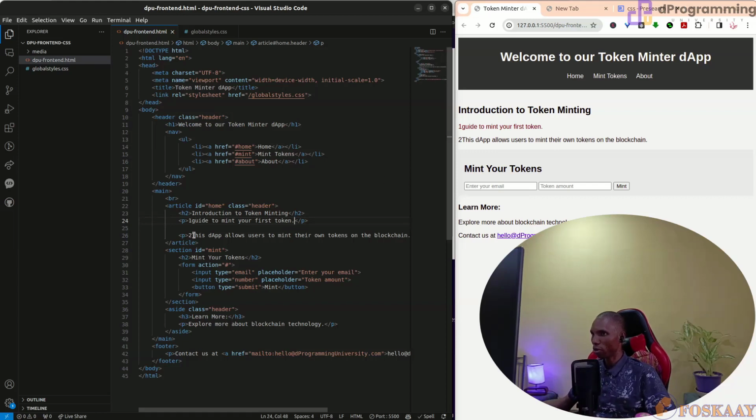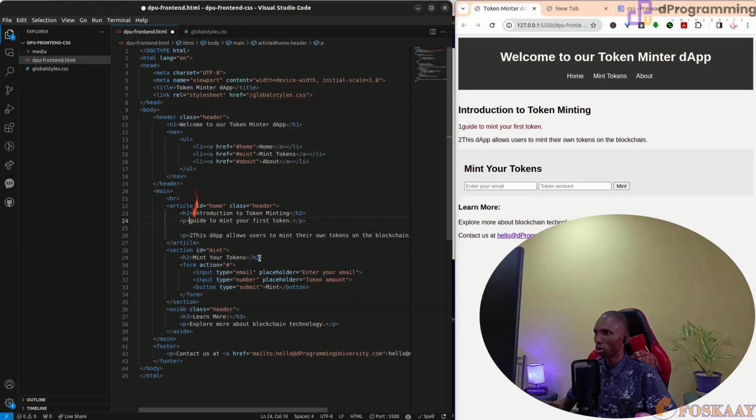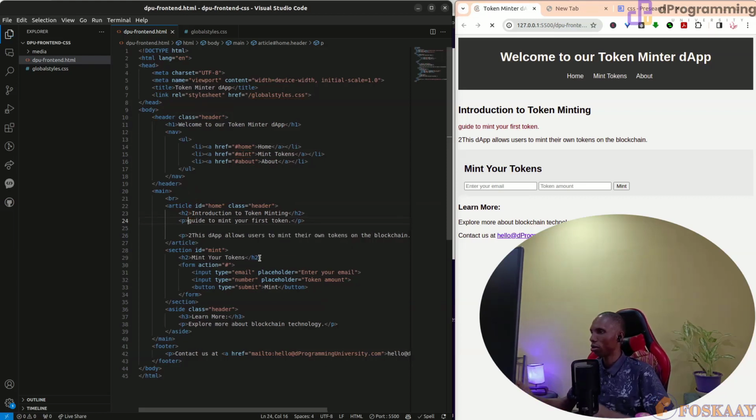I remember I put the one so that we can identify them, but since we have it now, let's clean it. You can see guide to mint your first token. So introduction to token minting.